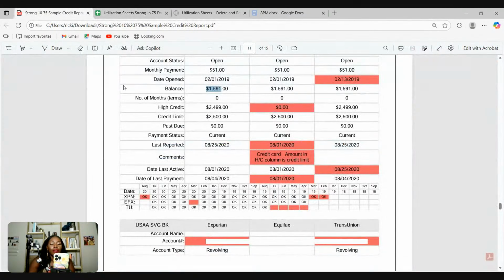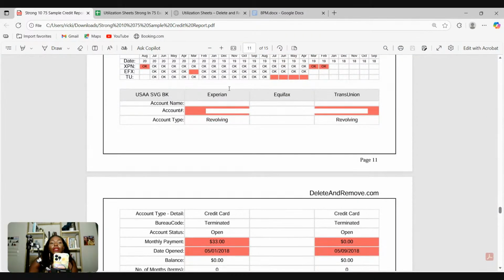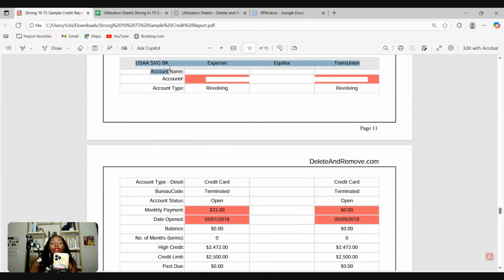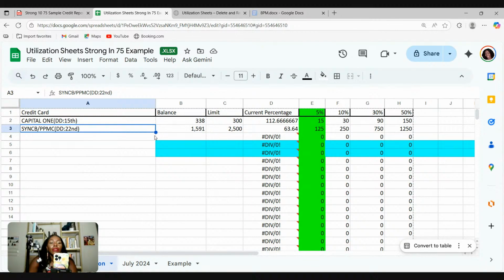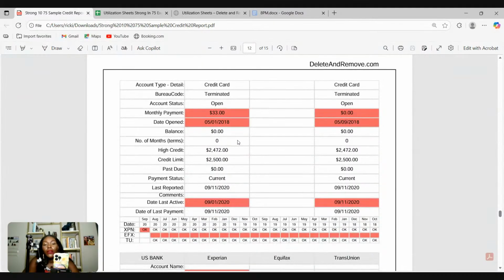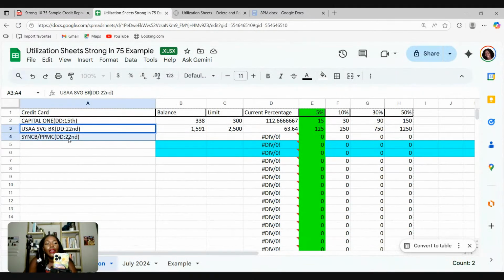Okay, so let's add the other cards that they got. Let's see what they got. They got that, and then they got this one here. So let's copy this one. Let's pull this down. I didn't catch the due date. Last reported was the 11th, so we're going to do 3 days before that, but y'all can get y'all real date. So we're going to put on here the 8th.